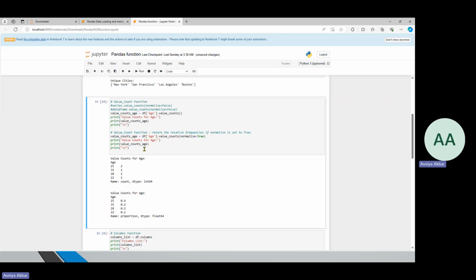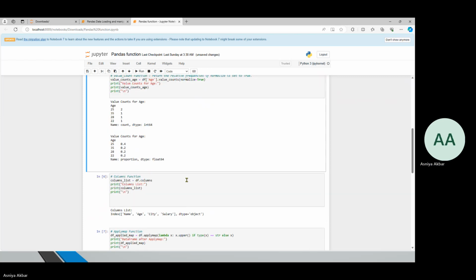In the first case, when normalize is false, it is integers, and when normalize is true, because it is returning you frequencies, it is in the float data type.